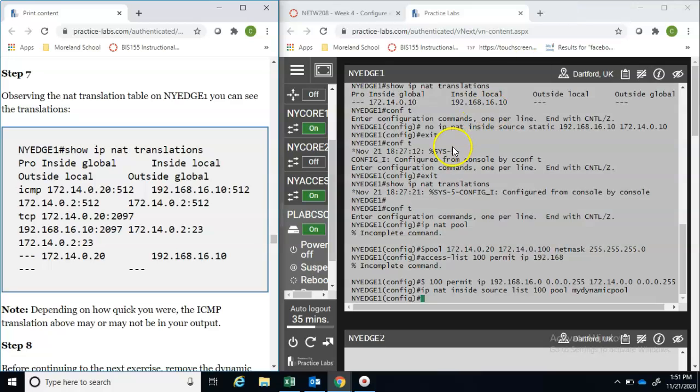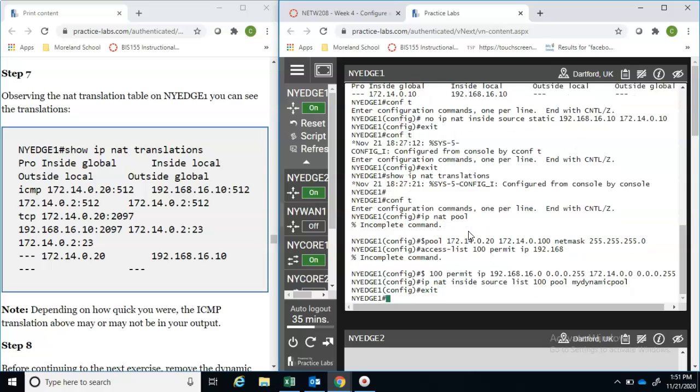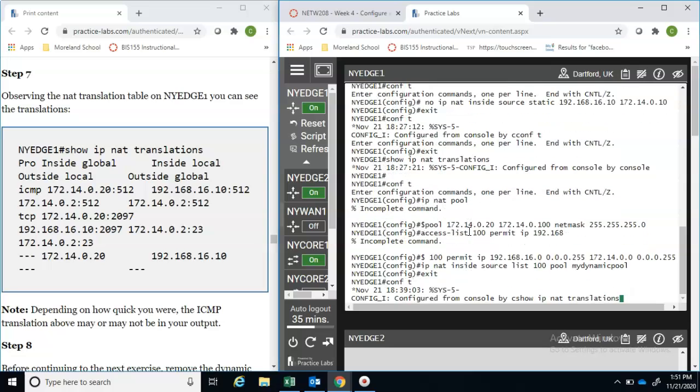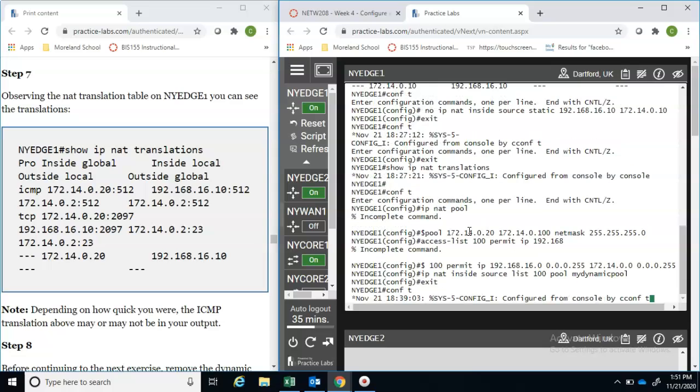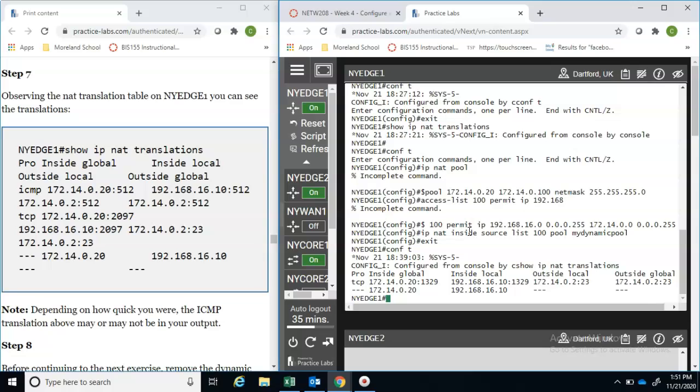Okay, and now we're going to go look back at NY-Edge1 and show our NAT translation. And I was not very quick. I had to pause there, so I did not get the ICMP. You do see the TCP and you see the translation.